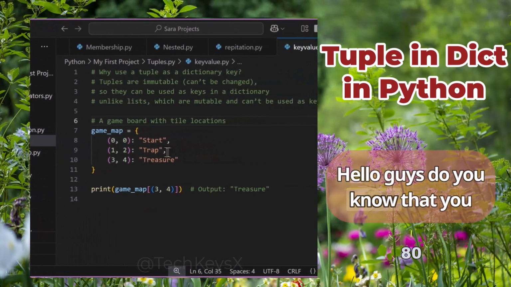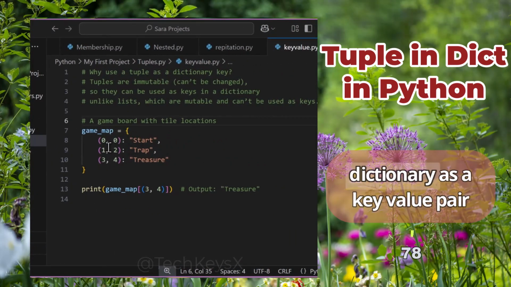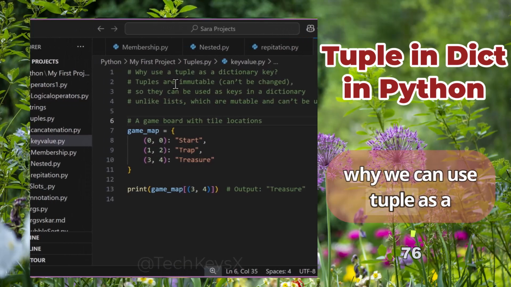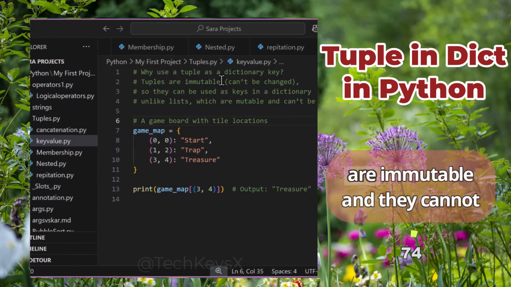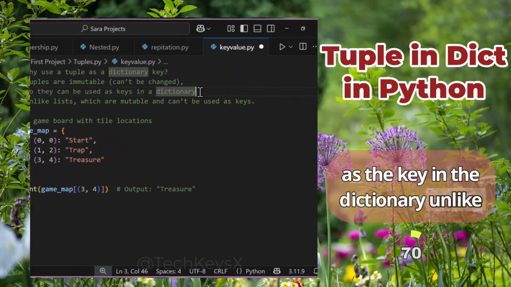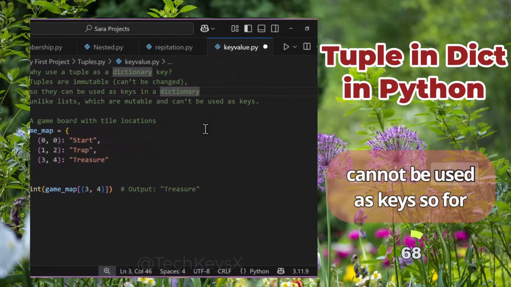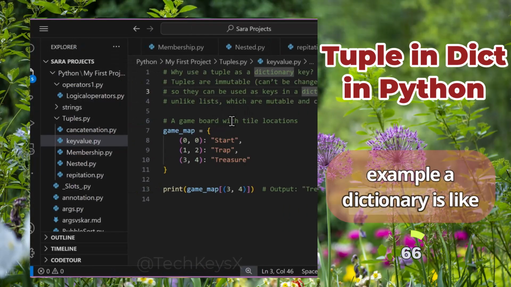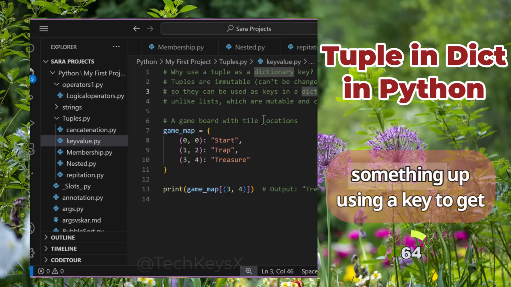Hello guys, did you know that you can use a tuple inside a dictionary as a key-value pair? Why can we use a tuple as a dictionary key? Because tuples are immutable and they cannot be changed. So they can be used as the key in the dictionary, unlike lists which are mutable and cannot be used as keys.